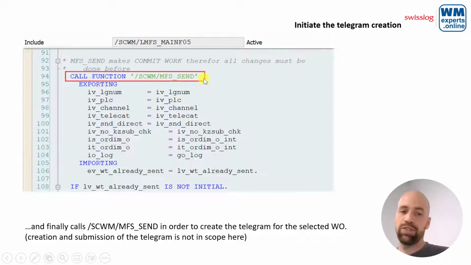And again, for those of you familiar with this video series, know what's happening here. This function module is responsible for converting a warehouse task into a telegram which can be processed by the subsystem. I would recommend the video for EWM PLC communication in case you want to understand all the details step by step about how EWM communicates with the subsystem and sends telegrams to the subsystem. Not in scope for this video here.